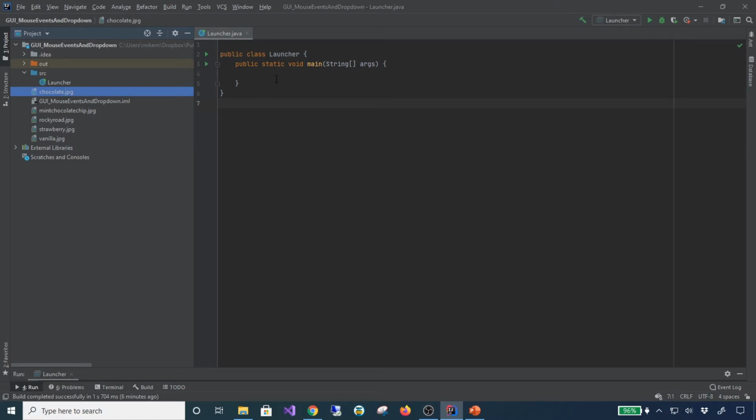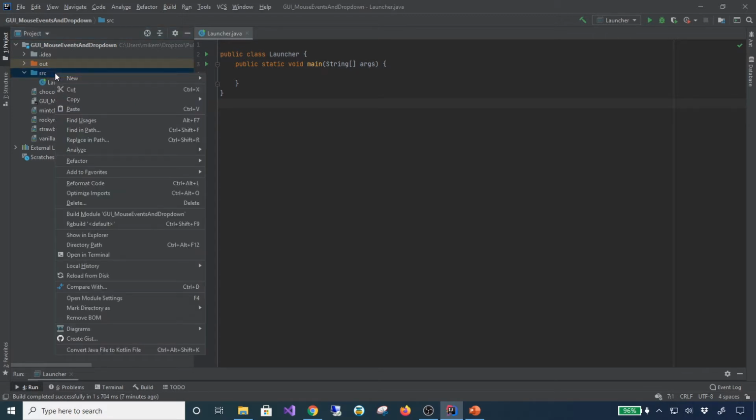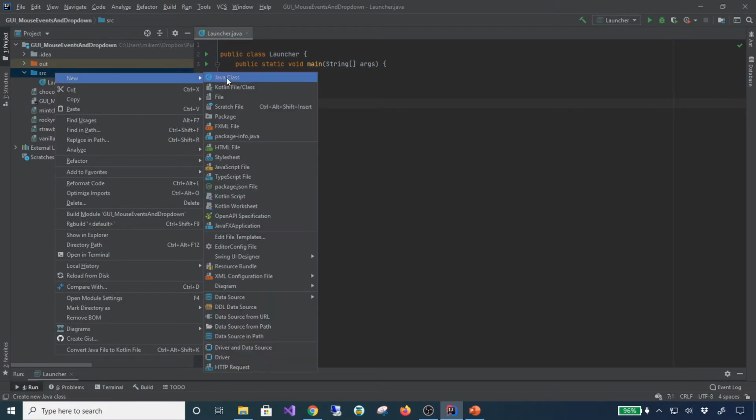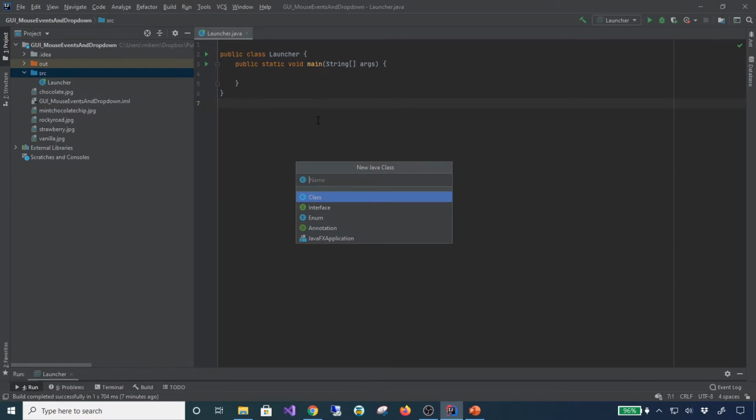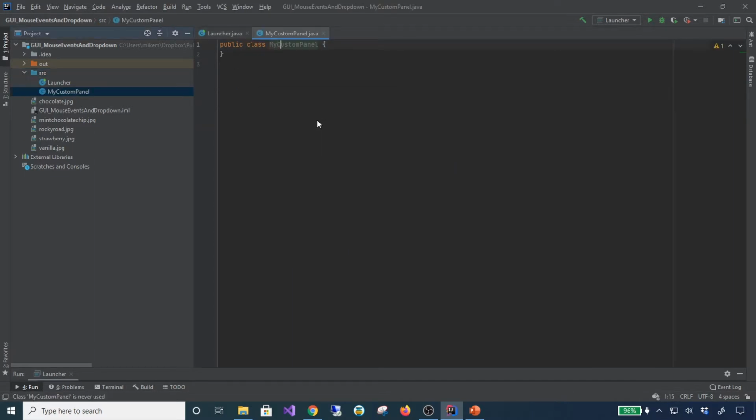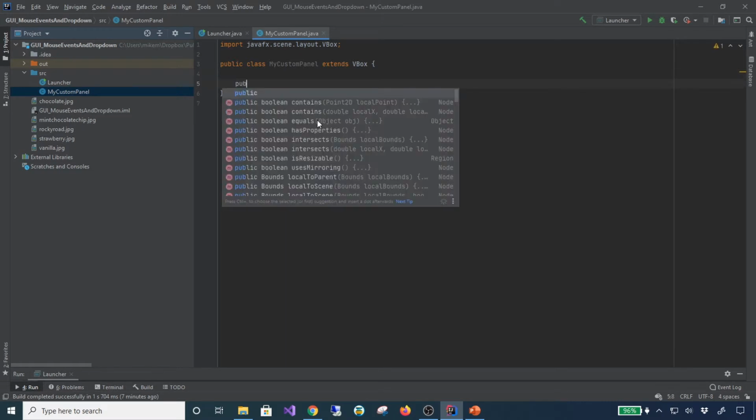So I already made my launcher class, so I'm just going to go ahead and make another class, which is just going to be my entire application. Actually, maybe I'll just stick to how I was doing things before, where I was just doing the panels. So I'll go ahead and make a class called my custom panel. Okay, so my custom panel is going to extend the VBox, which is the panel that has the items aligned vertically. And I'm going to have a constructor.